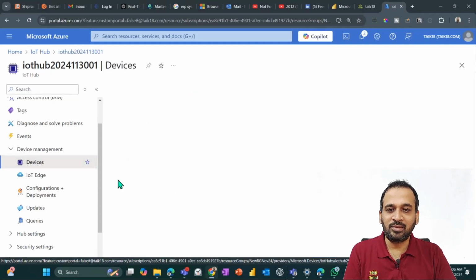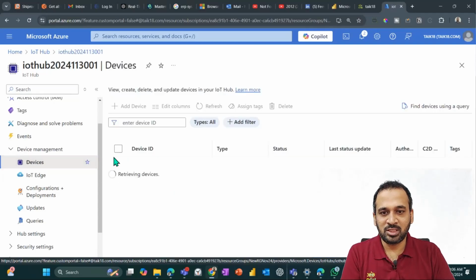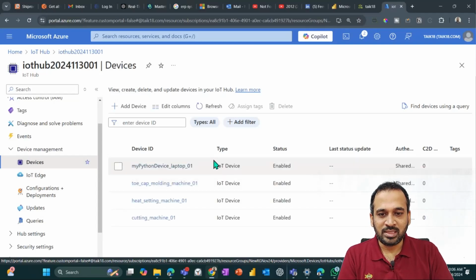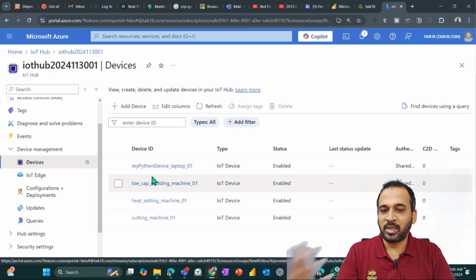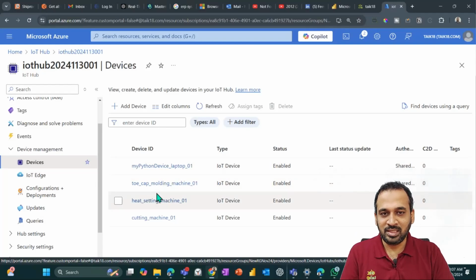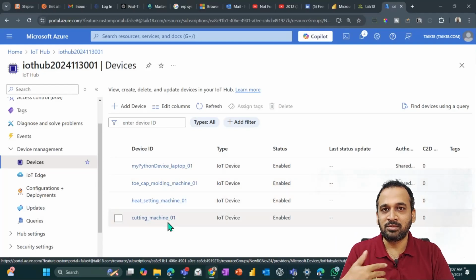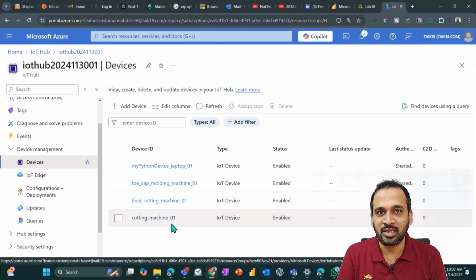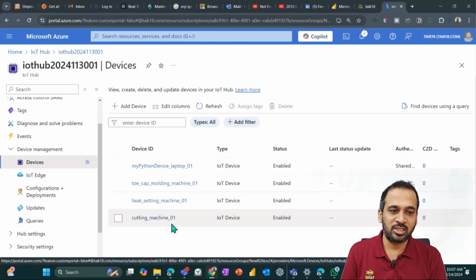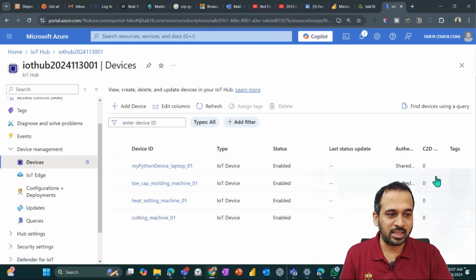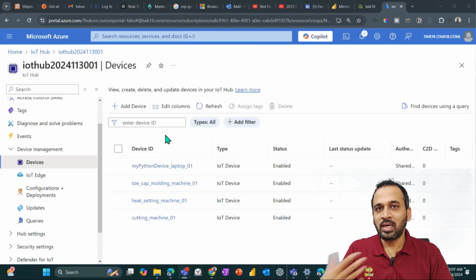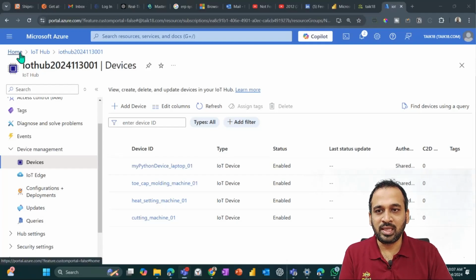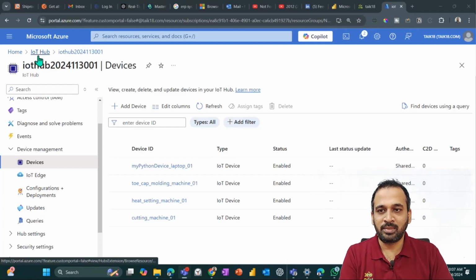If you click here, it will give the list of available devices I've added. In this example, I added this one, my Python device laptop one, which is this laptop. Then I added three different machines as an example: cutting machine, heat setting, and toe cap. These are all manufacturing-related things, especially for full shoe manufacturing. If you want to add a new device, but first of all, let's quickly create this IoT Hub, and then we'll come back to this one.